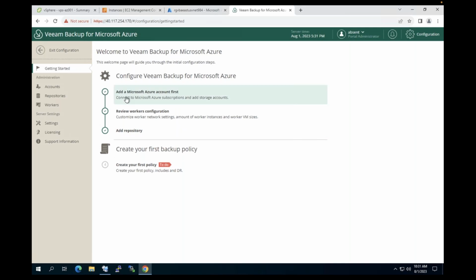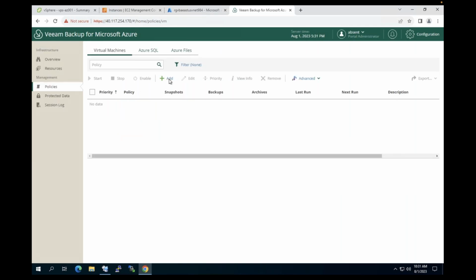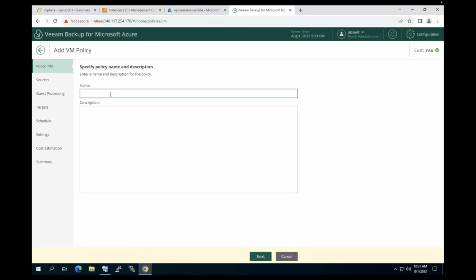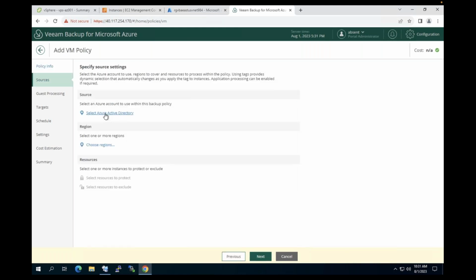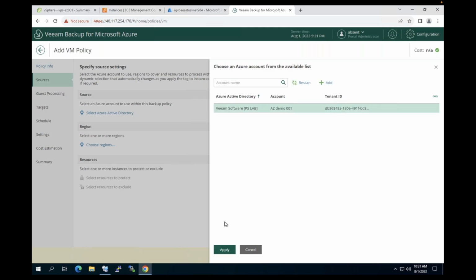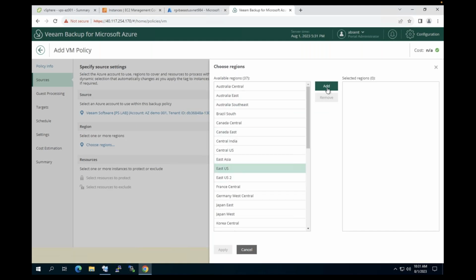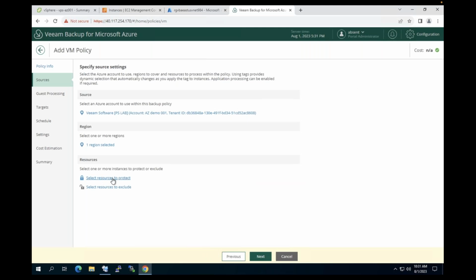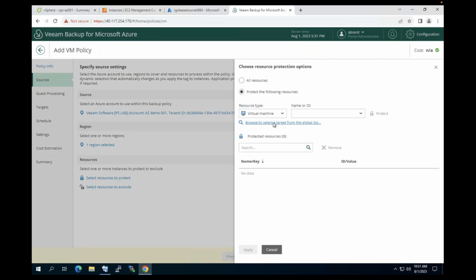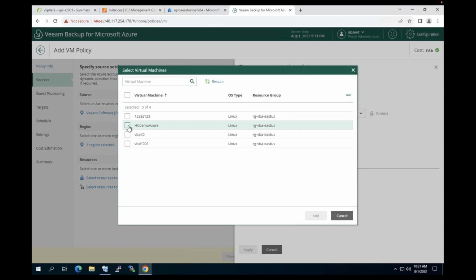So under getting started, I have added the Microsoft Azure account, reviewed the worker configuration, and added the repository. Now I can create my first backup policy. Okay, this is something that I'm going to do. HC demo Azure, trying to be consistent today. And then I have specified my Azure Active Directory, which I'm logging into. That's fine. And then I can define the region where my protection is going to take place. And then I need to specify the resource, the name of the virtual machine, which I'll try to protect.